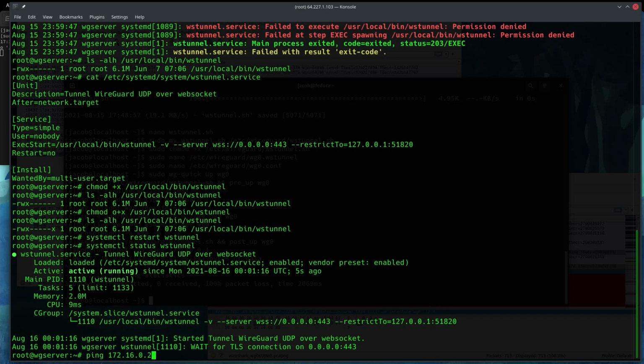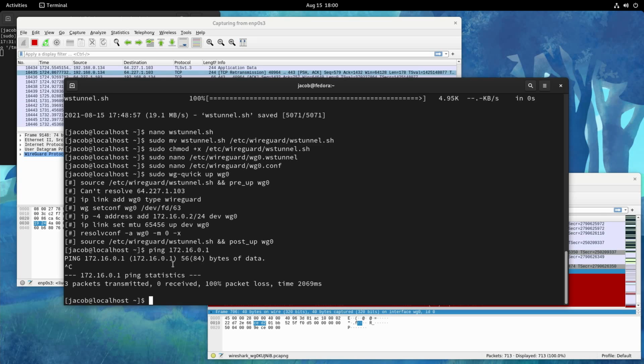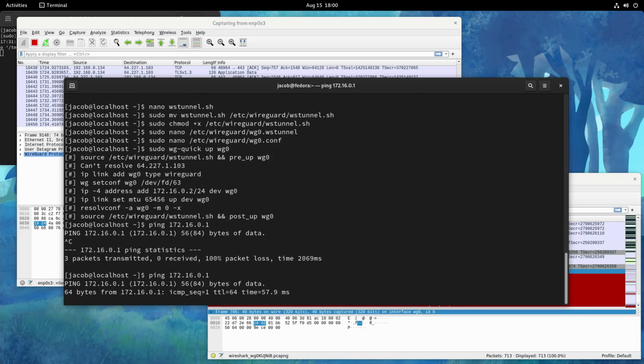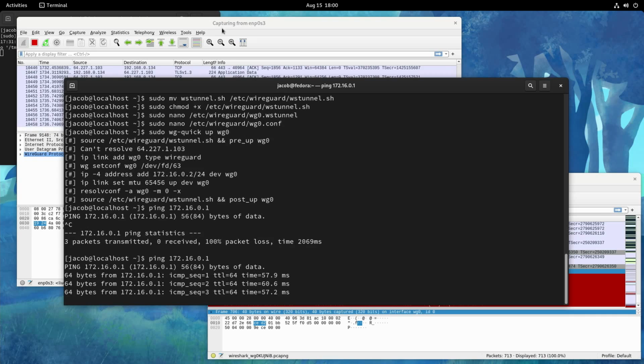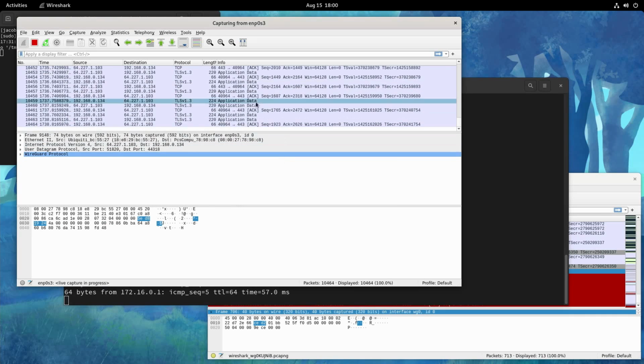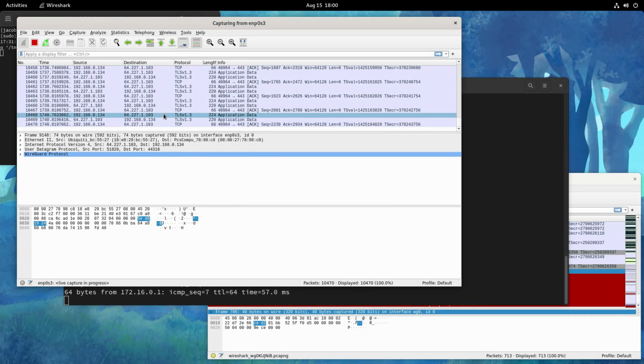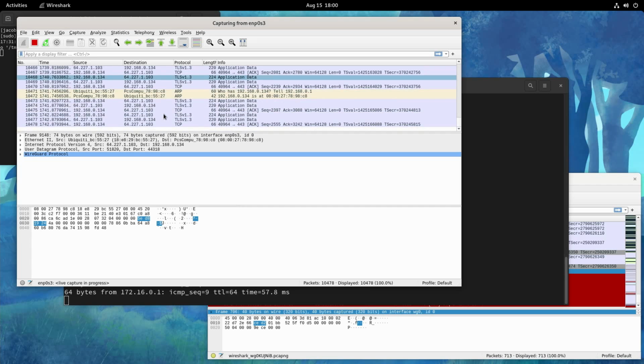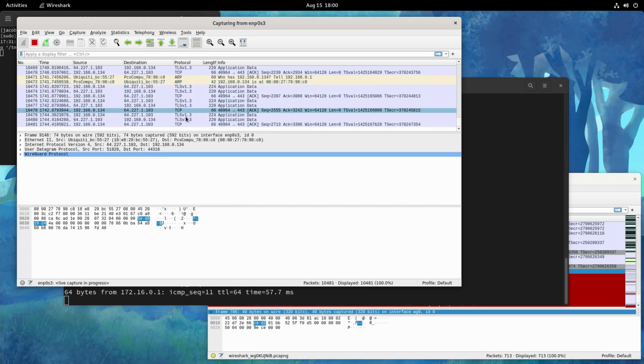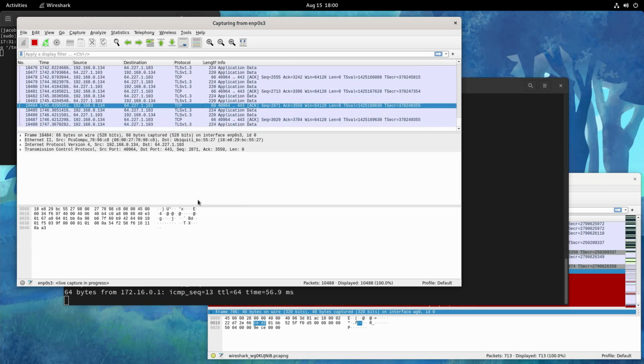So now I can go ahead and ping our client. Yep. And I can come back to our client and I can ping our server. So now it's working. And now if we take a look at what's happening over on our Ethernet port, you can see this is no longer showing up as WireGuard traffic. Before, the protocol here said WireGuard. Now it says TLS v1.3.